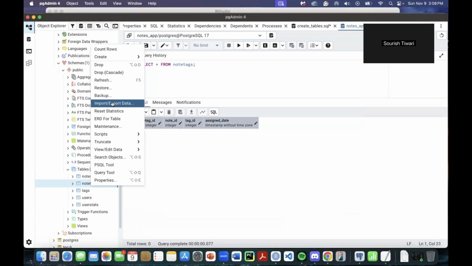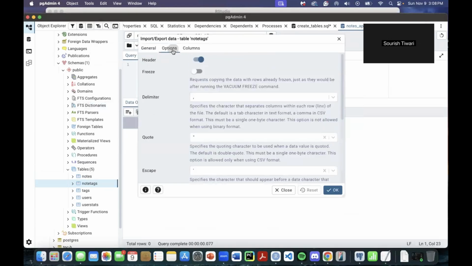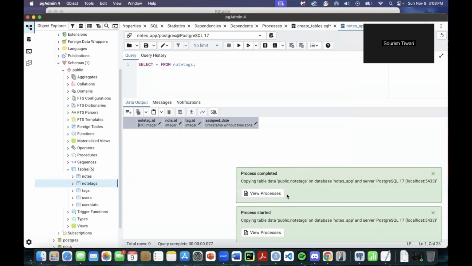So we're going to go into our note tag, and I've already selected the note tag CSV file, as you can see here. We have the header turned on because we wanted to ignore the first row of our CSV file, because it contains all the column names and not the actual data we want to import. And of course, our delimiter is set to the comma. We're going to import it. And as you can see, the process has been completed. So I'm going to refresh this.